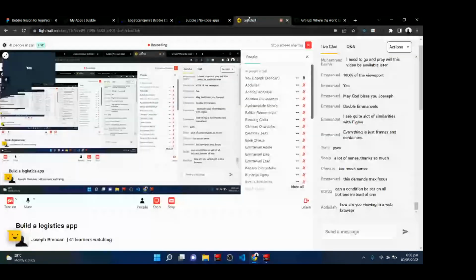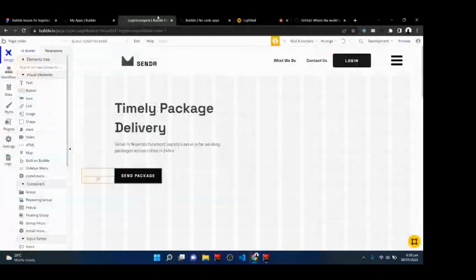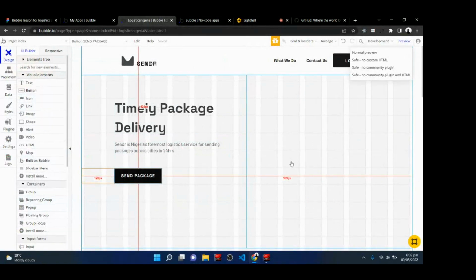How are you viewing in a web browser? Yes, simple. While you are building, come here and click on preview. When you click on preview, it will be opened in a new browser tab on its own, just like that.